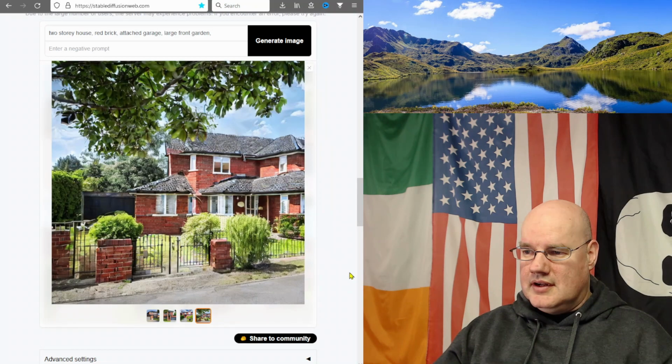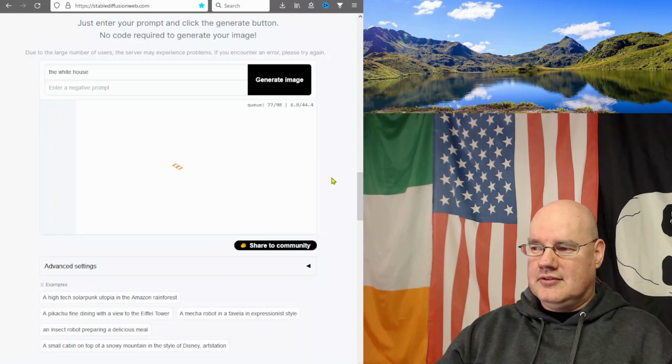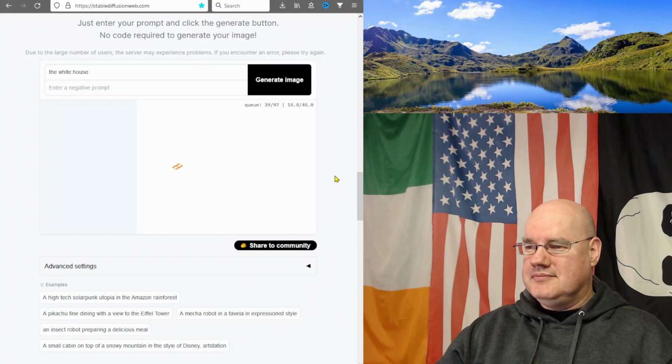And this one, it's giving me what I am asking for, but the execution just isn't quite right. Again, the roof is bad. So it's failing badly on the roof. It's doing well on the brick. So I'm going to try one more. I'm going to do the White House and see what it can come up with. I don't know if it'll come up with the actual White House, like the residence of the US president, or if it's going to come up with a generic white house. So let's see what happens.